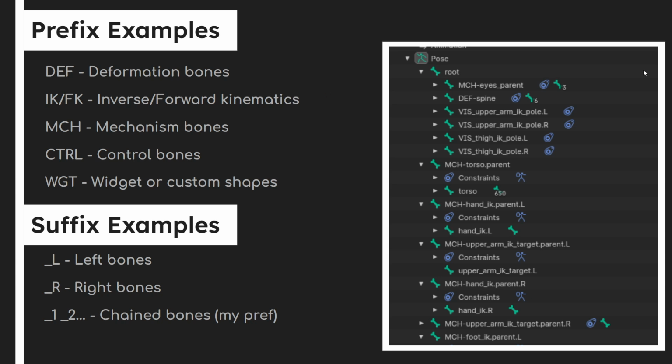And here are some examples, just off the top of my head here. You have DEF for deformation bones, which are, once again, the bones that are deforming the actual mesh itself. IKFK, which is inverse and forward kinematics. You can label IKFK at the beginning, or just IK, or just FK, to help whoever's rigging or animating know that that bone they're grabbing or that control is an IK or FK.